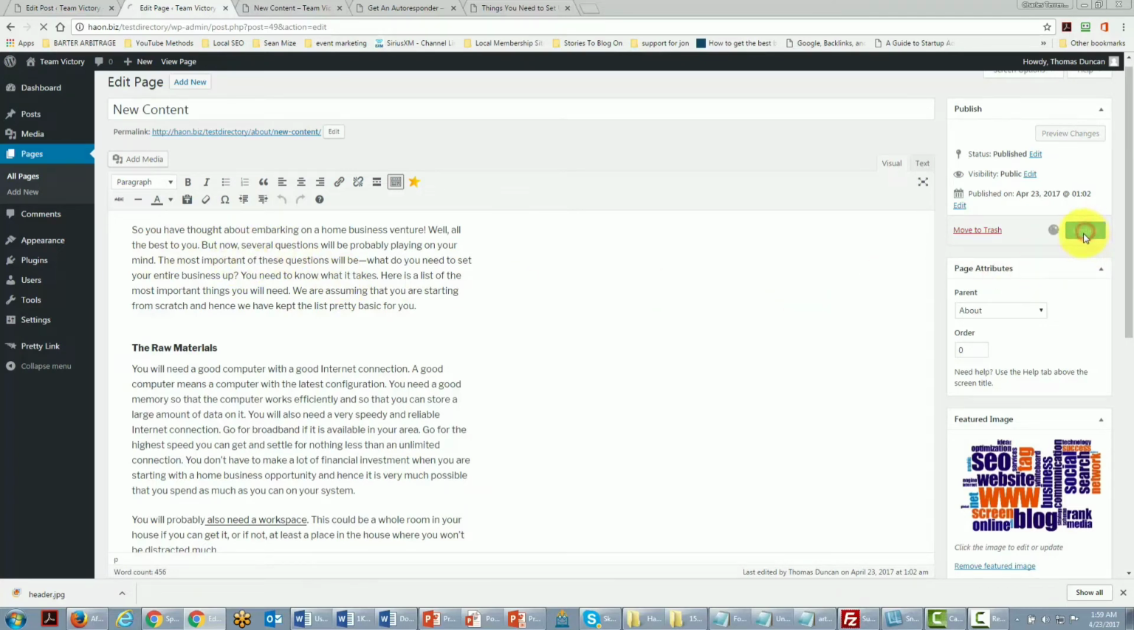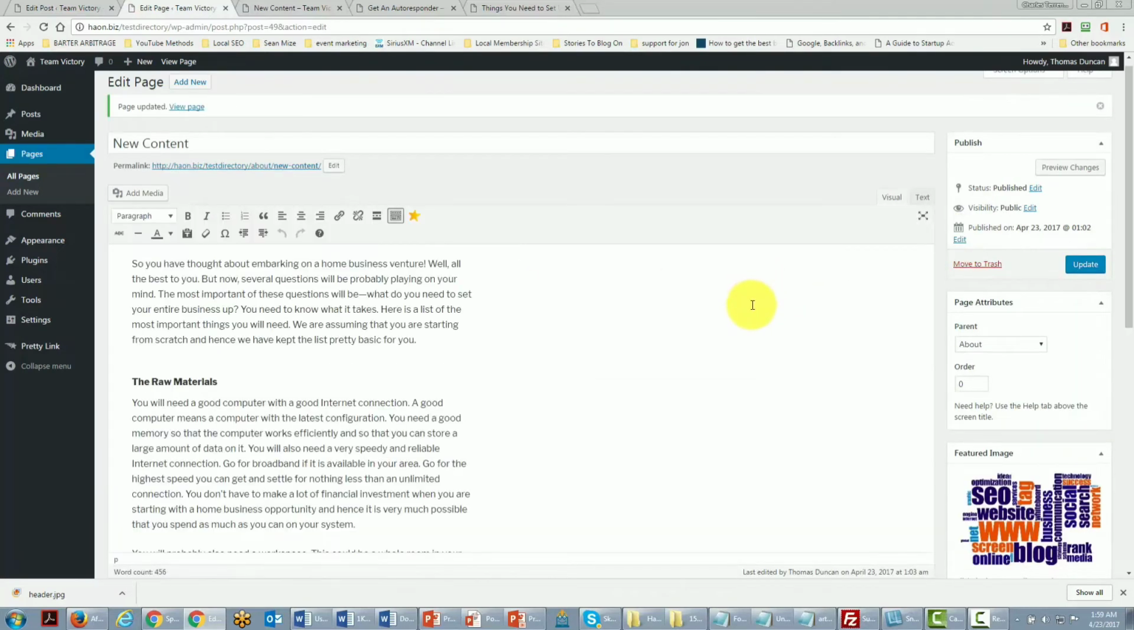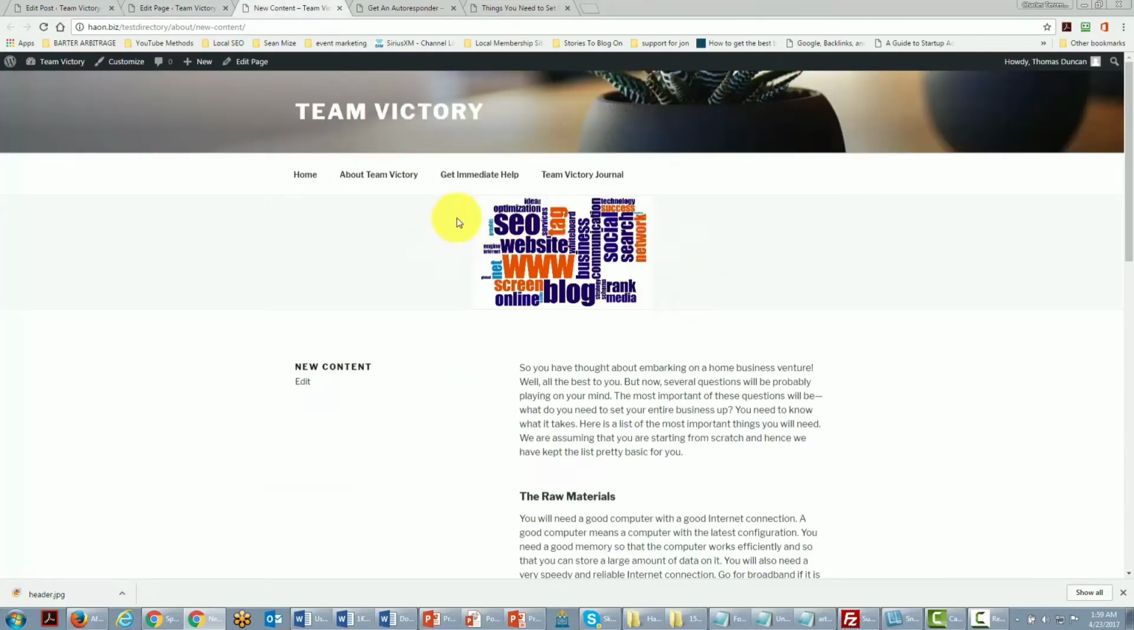So what we're going to do is we're going to click Update. And now we're going to take a look at our page. And you can see now that our page features the image at the top. So this is another alternative for you as you consider how you want your content to appear on your pages.